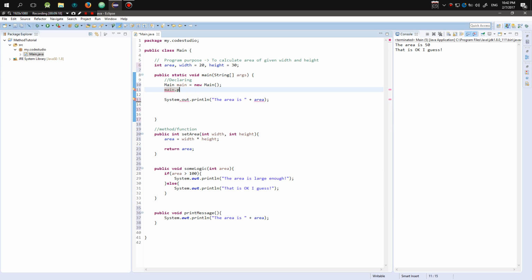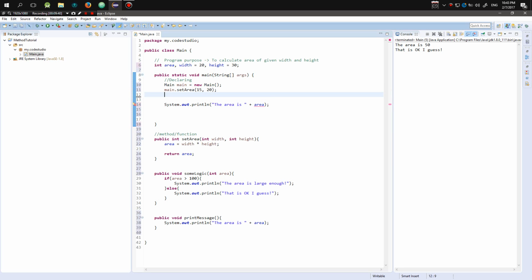Now let's say I want to set the area first, and instead of using this, I can use anything that I want. Let's say the width is 15 and the height should be 20, something around like that. And after that, we're going to do some simple logic.